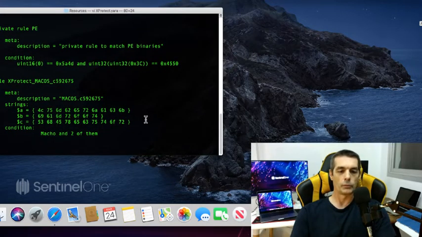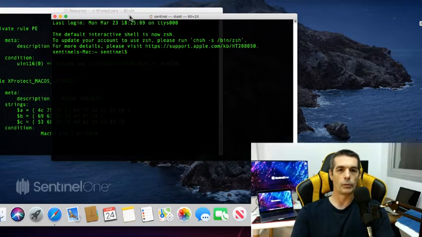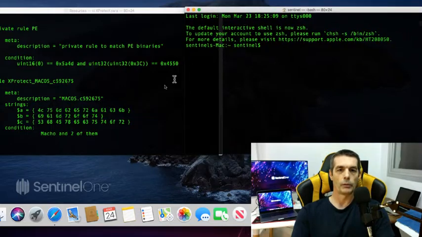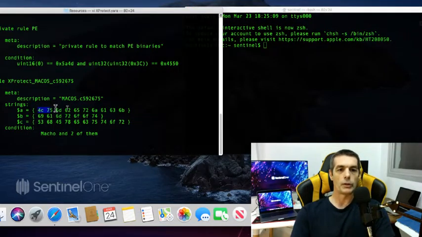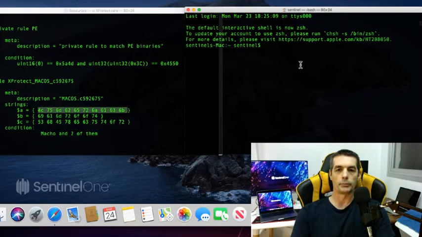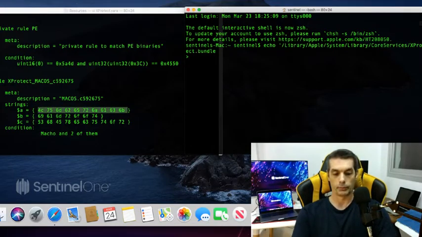If I open up a new terminal window, what I'm going to do is just see what these strings say. I can do that by echoing those.